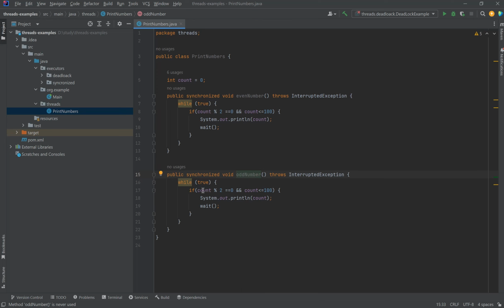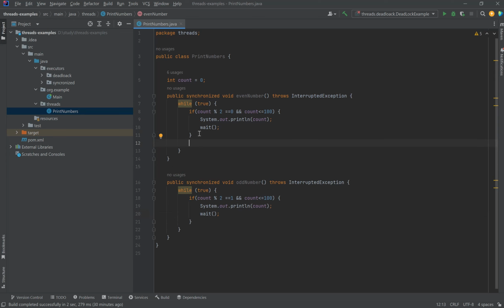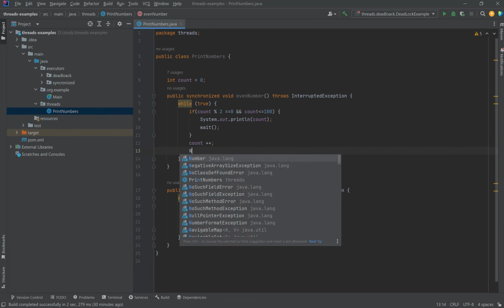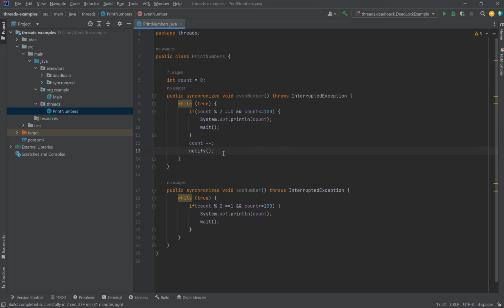Here we need to write the condition for odd, right? So count modulo 2 equals 1, that means this is an odd number. And after that I need to add one more thing here: I need to increase the count, and I'll use the notify method. Notify will send the notification to threads that are already in the waiting state on the same object. And I'll use the same thing here also, the notify. Okay, so this is done.